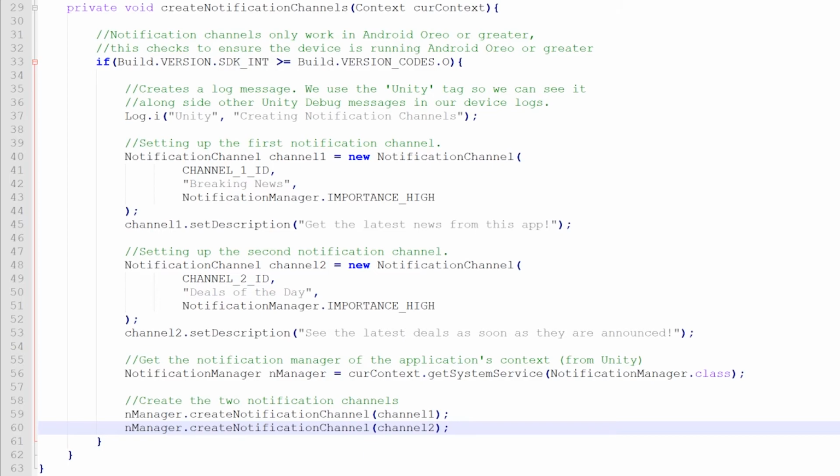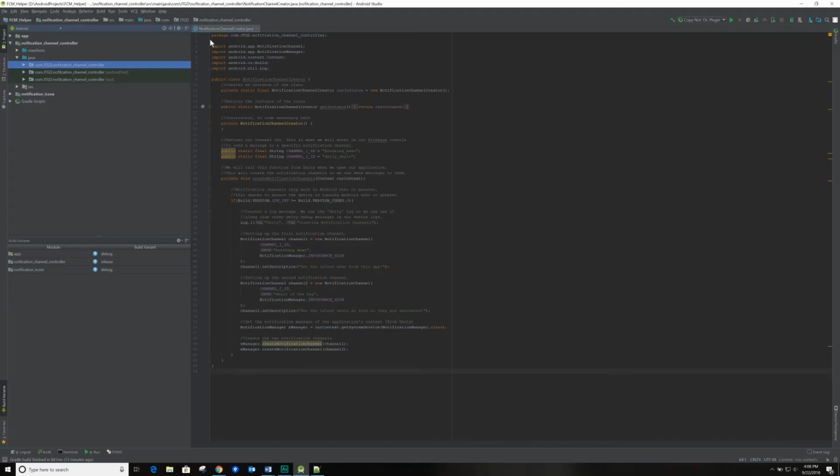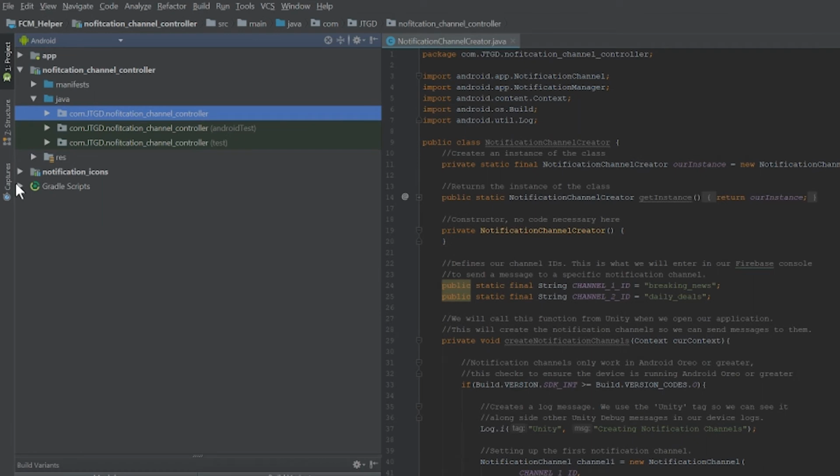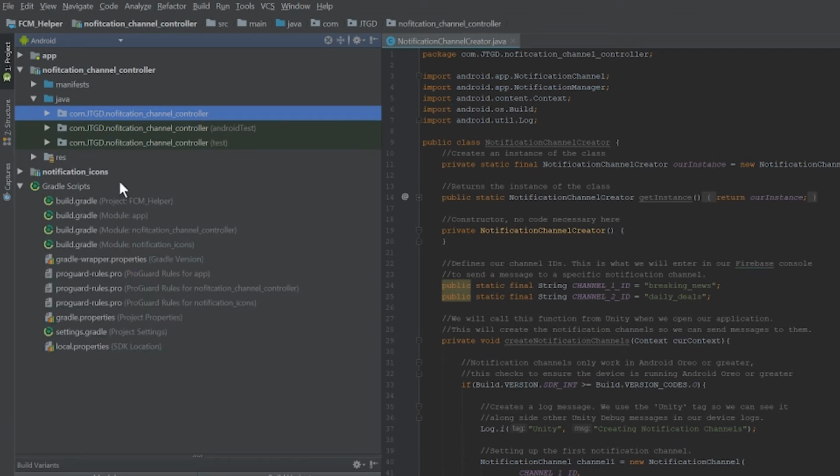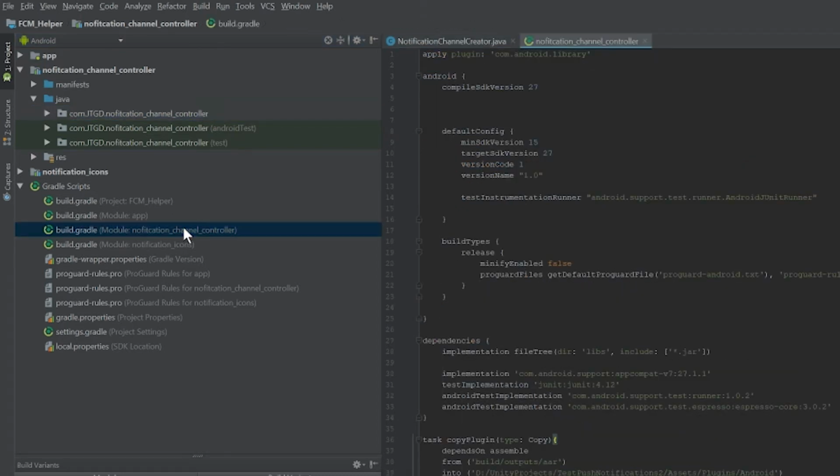Alright, so here we are back in Android Studio, and as you can see, I have all the code entered in the Java class here. Of course, I'll leave a link to all this code down in the description, just a little Pastebin file that you can copy and paste. The next thing we're going to do, in the project tab, is open up the drop down for Gradle scripts, and then go to the build.gradle file for the notification channel controller module. Just double click that to open it up.